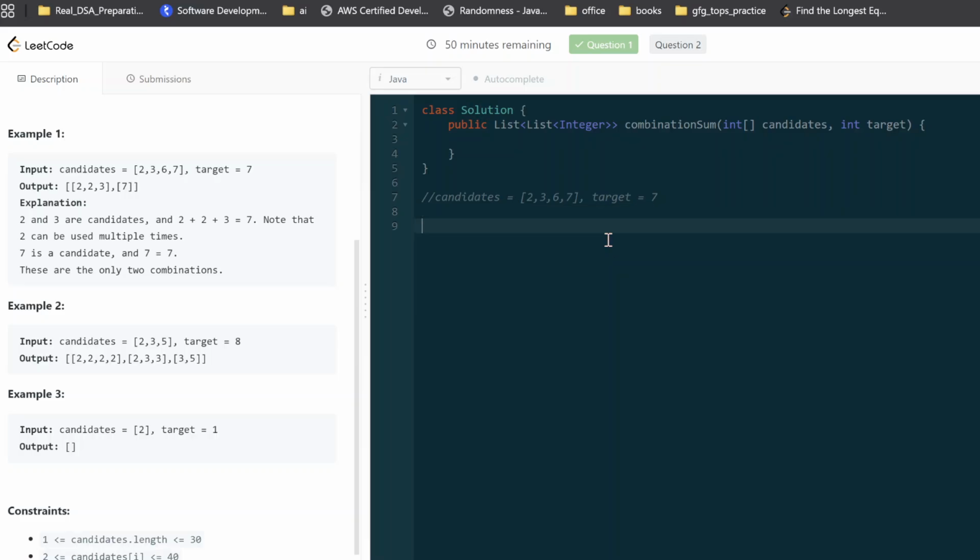But let's see. So here, what it is saying is you can choose any number any number of times and try to make 7. So for example, I can do something like 2, 2, and 3. This is a good combination, right? It will give me 7. Or maybe I can do 7. 7 is there, so I can choose 7. And these are the only combinations, right? So this is the idea.